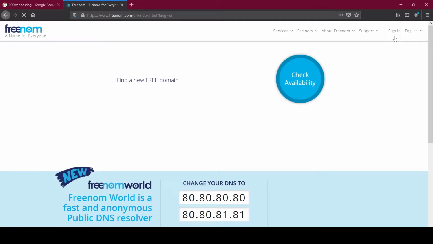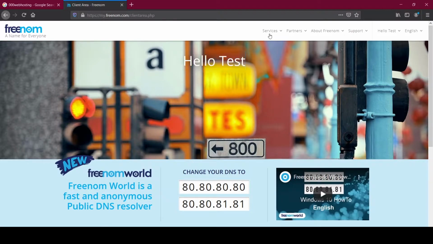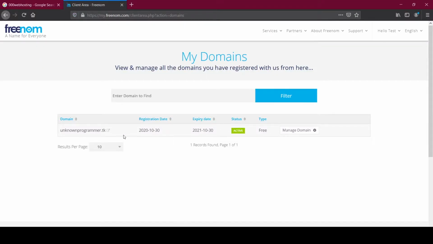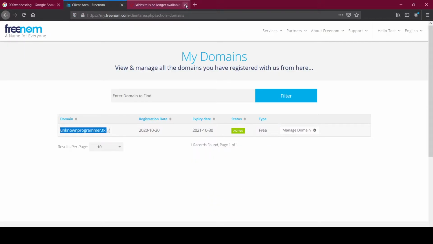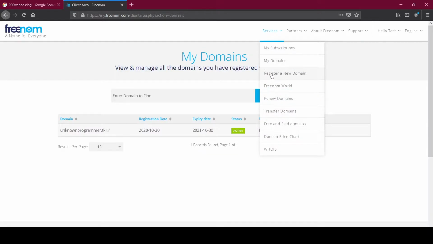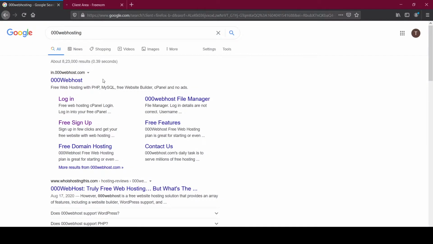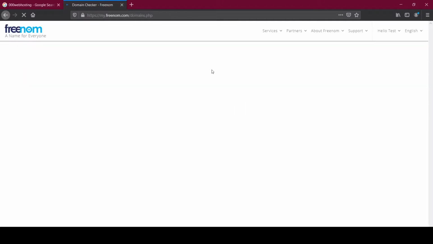So let me sign in first. Okay, going to my domains. I have already parked this domain, unknownprogrammer.tk, just to test it. So let's park another domain. Going to register new domain. So this is the second step.